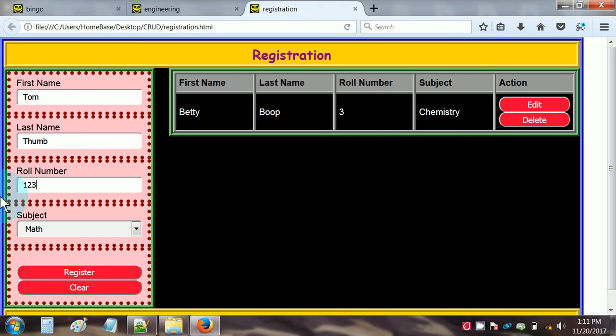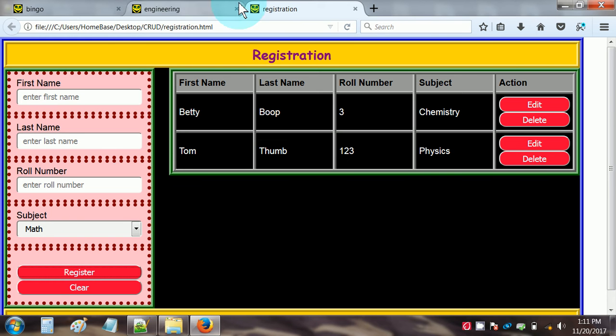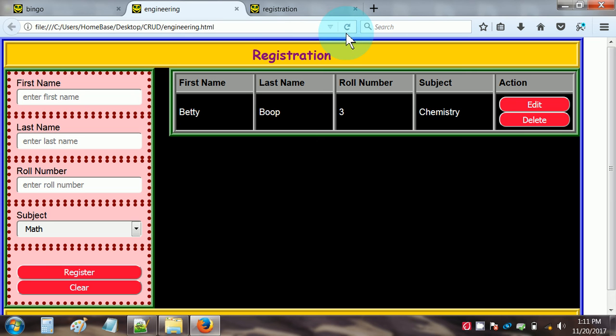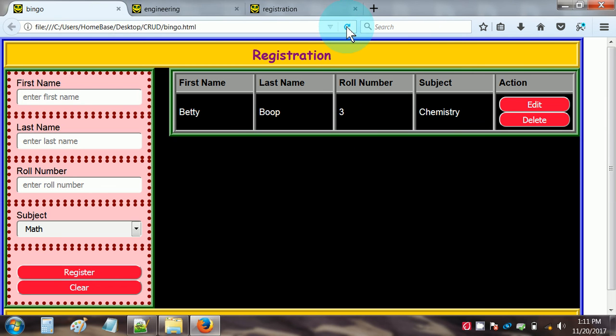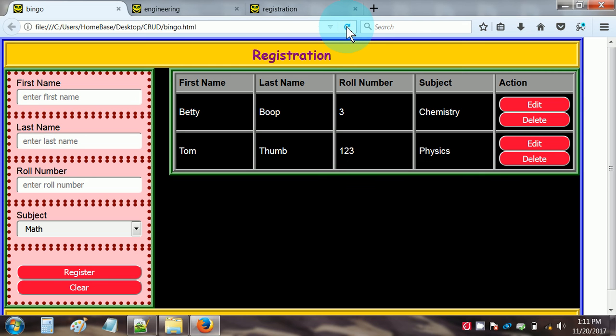1, 2, 3 is the roll number, physics, register. So in the registration page, we have Betty Boop and Tom Thumb. If I go to engineering and just hit the refresh button, it syncs. If I go to Bingo and hit the refresh, it syncs also.